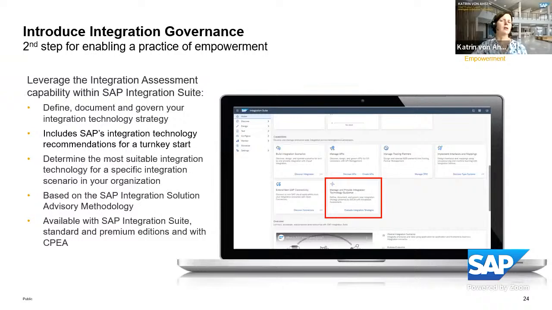And now let's take a closer look at the second step of this phase. It's to introduce integration governance, and that's where especially the integration assessment capability within SAP Integration Suite adds value. So that's actually a tool-based approach for the methodology, and comes also with SAP integration technology recommendations, which helps you actually to kickstart your integration governance practice. So here you can also adapt the content according to your own needs.